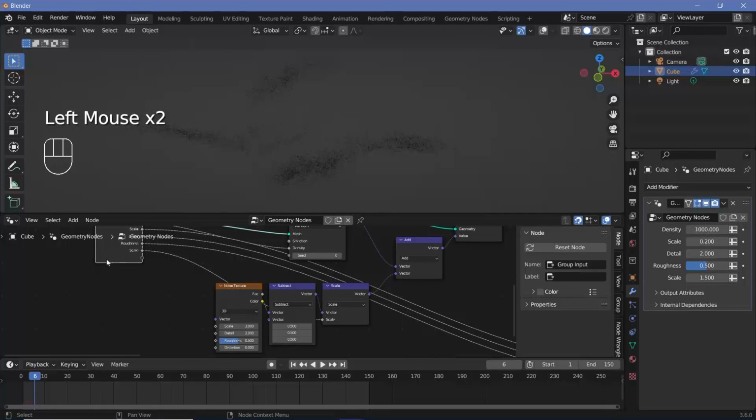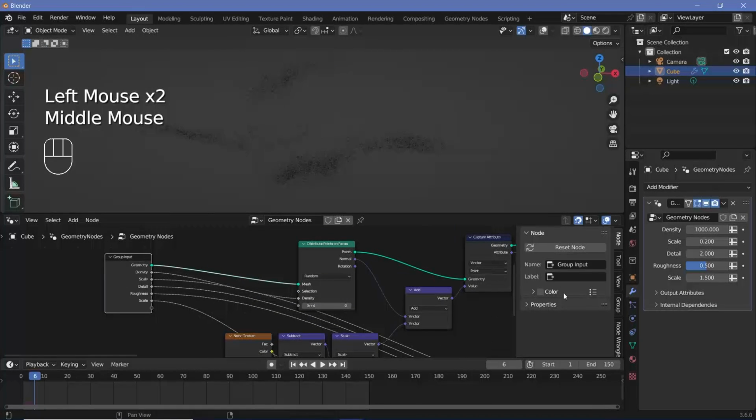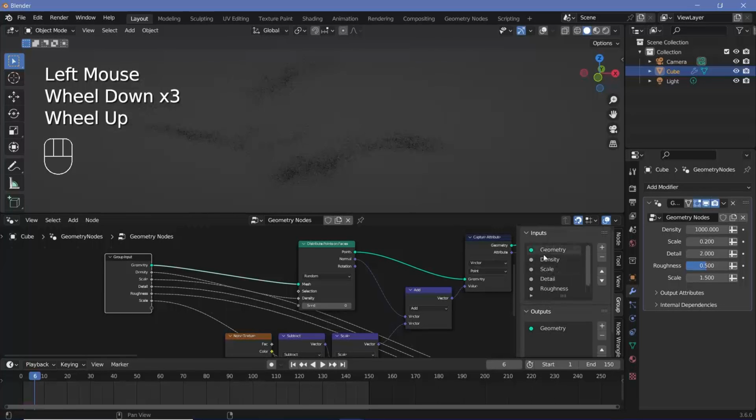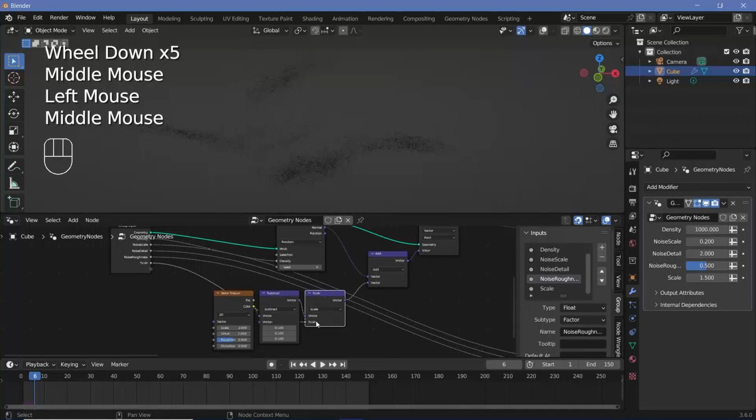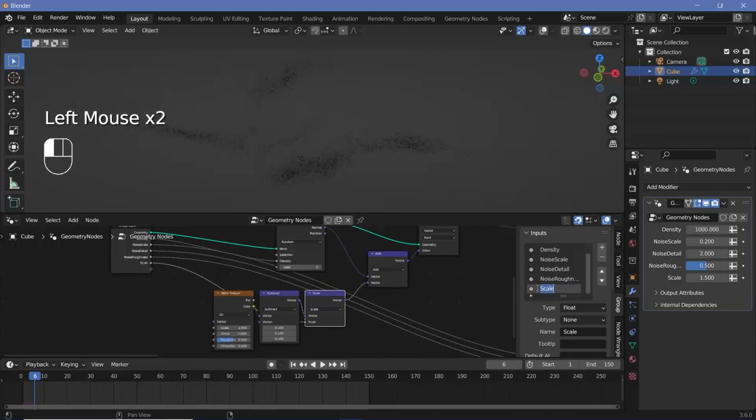And again, to make sure that I don't get confused, I'll have this group selected, go to group and change the name over here. So I'm going to change this scale to maybe noise scale. Detail can be noise detail. Roughness can be noise roughness. Then for the scale over here, it's the actual velocity. So I'll rename this to initial velocity.